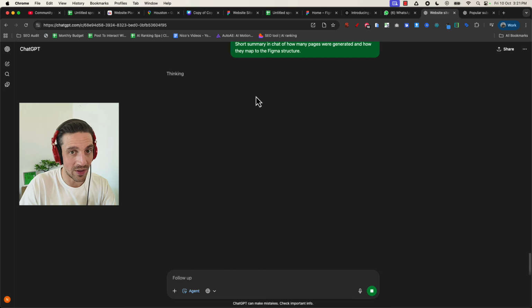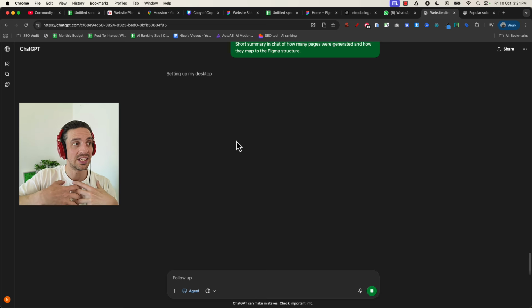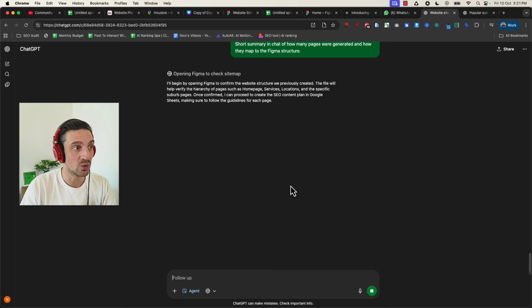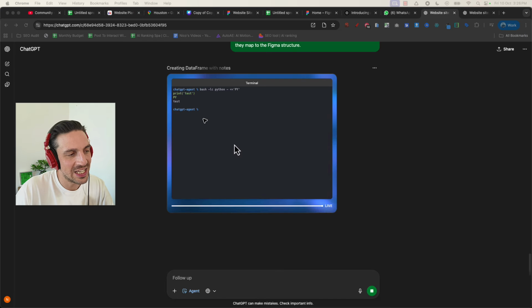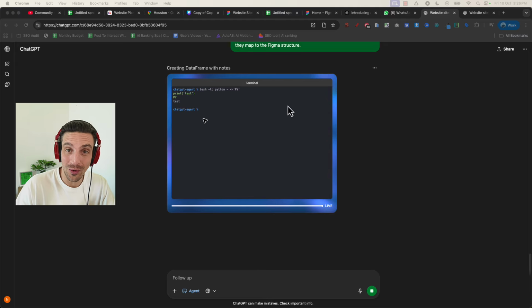I'm going to give this a while, and this is going to take a little bit because it needs to spin up a computer, and it's going to do some autonomous work for us. And I think this kind of step-by-step guide is really making the best out of these new tools. Now you can see after a couple of minutes within the agent feature, it's spun up its own computer and it's starting to create a CSV file that we'll be able to download with the majority of the content for all the pages already done for us.